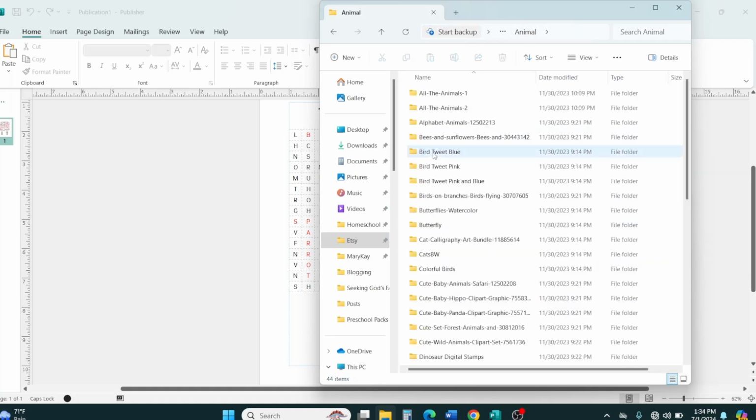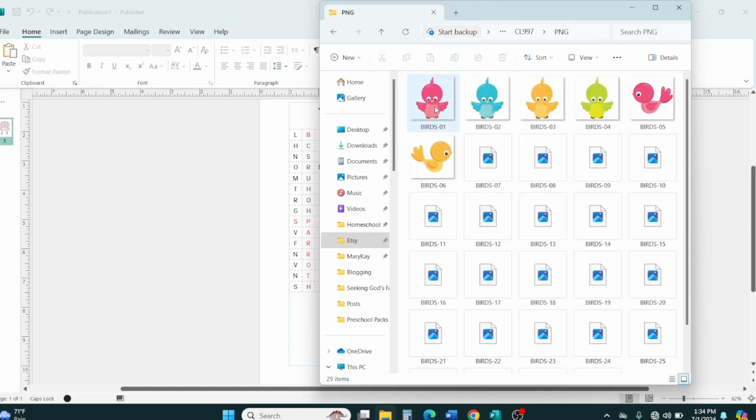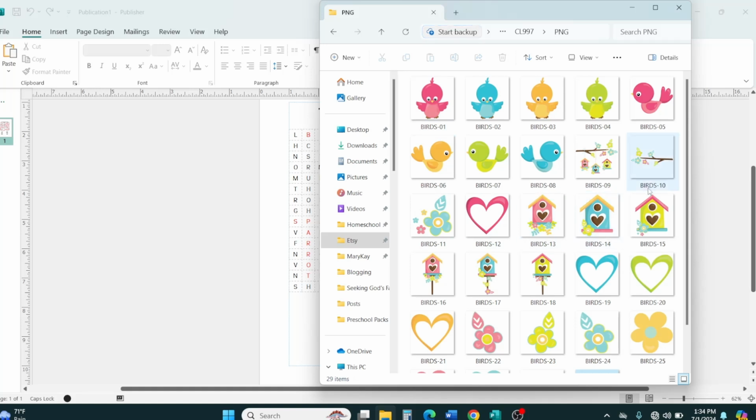I'm going to go to animal. Down here I've got birds on branches or colorful birds. Let's try colorful birds. What's this? Okay, I want to do a PNG because a JPEG is going to have a white background where the PNG does not. So I'm going to go into PNG. Oh, these are cute birds.